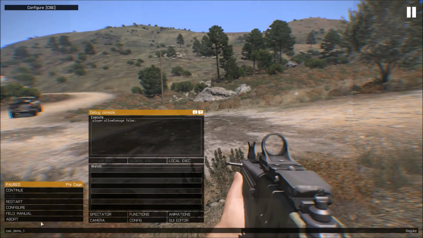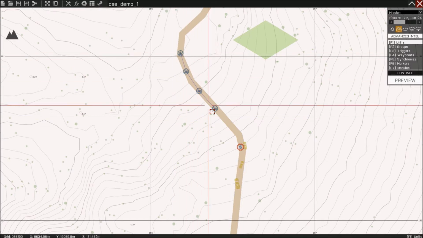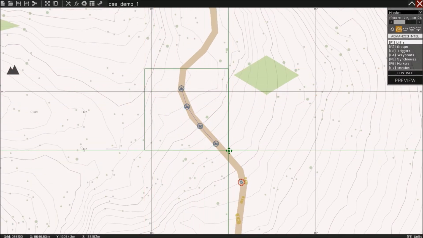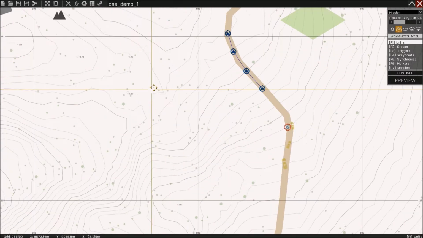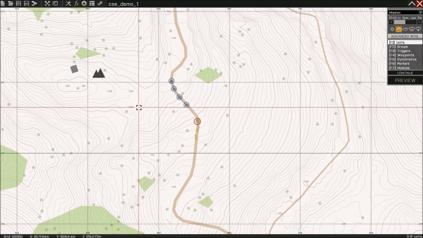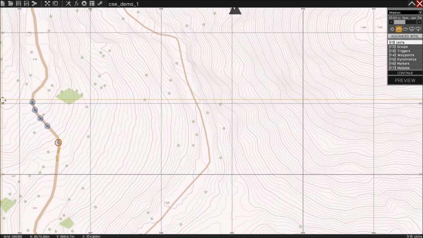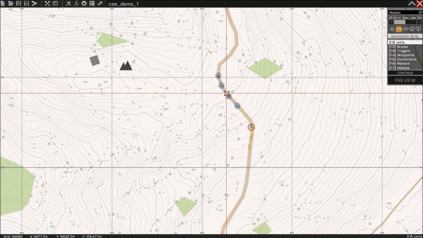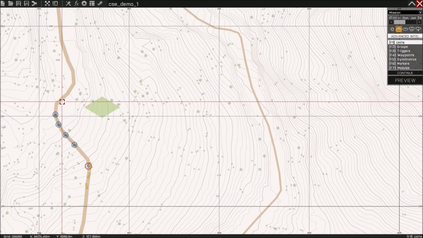If we go back to the editor, you see 4 of them. And that was the demonstration for the new IED module. In the future this will be expanded with a few other features and modules.